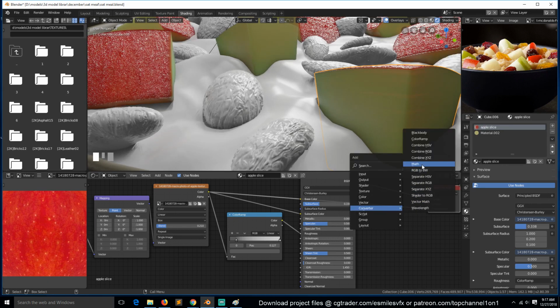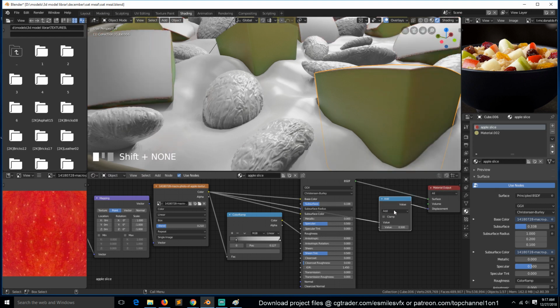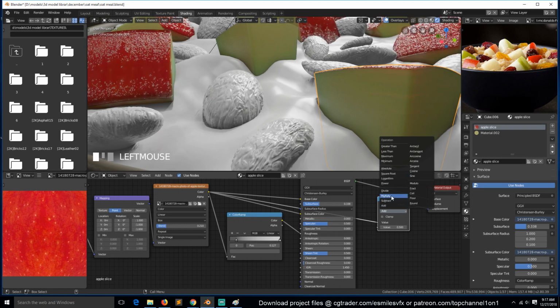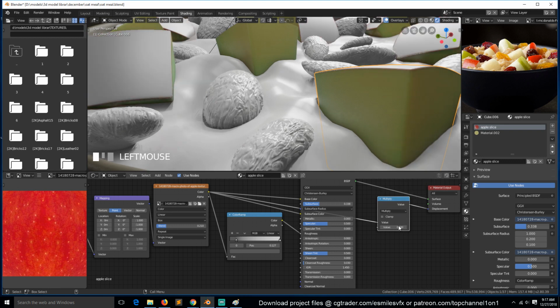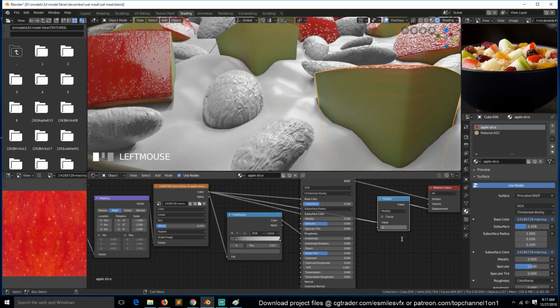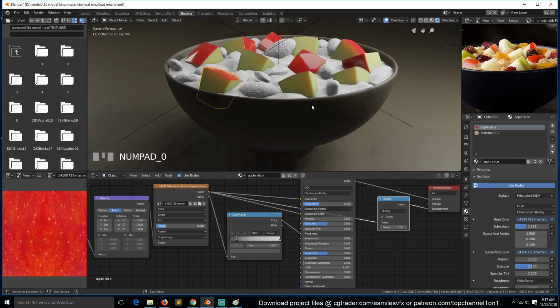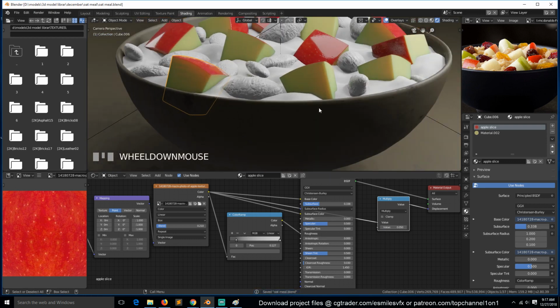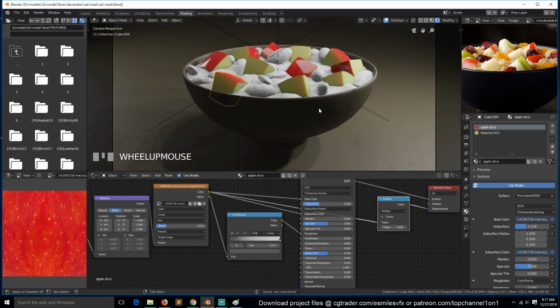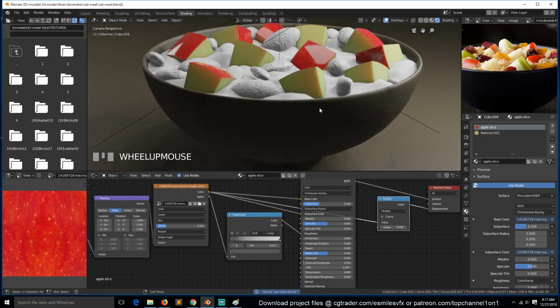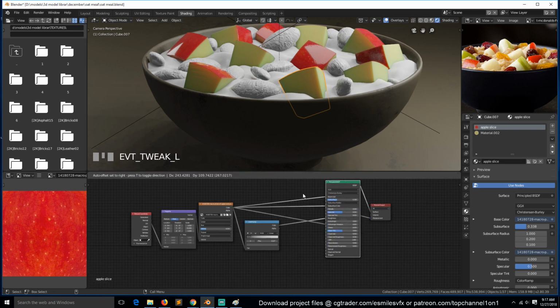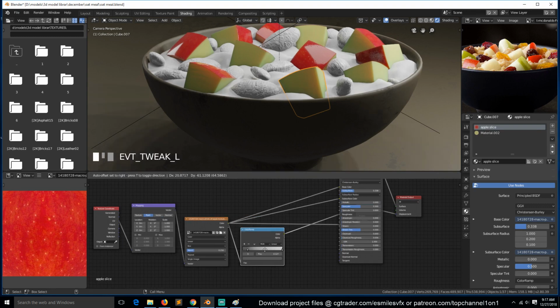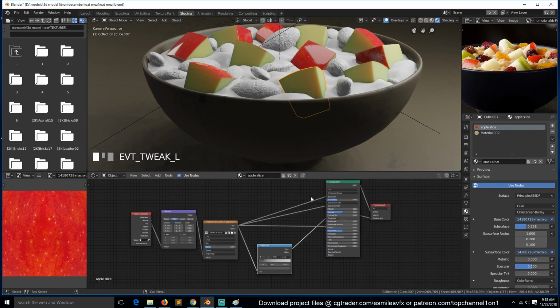And add a math node so that we have control over how much displacement is applied. So we can use 0.1, maybe 0.05. Yeah, we don't want too much, we just want a bit of displacement there. So for the color, because we need around 2 colors, red and green, how can we randomize that?